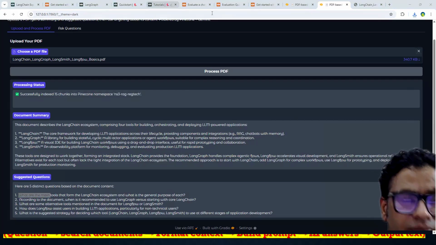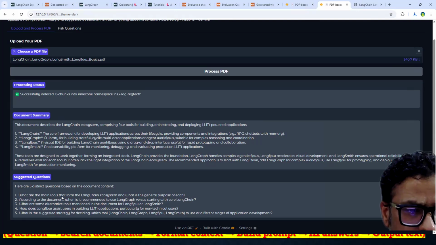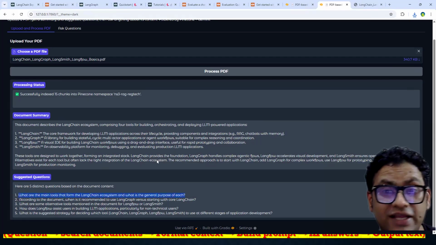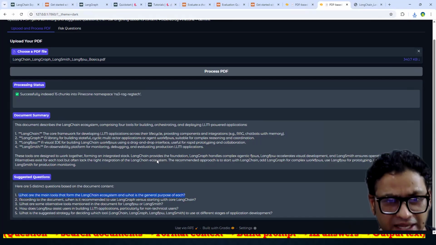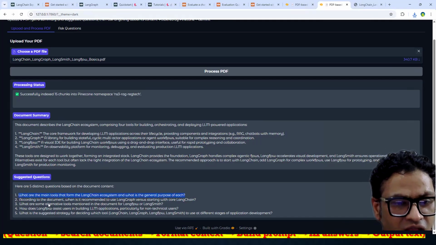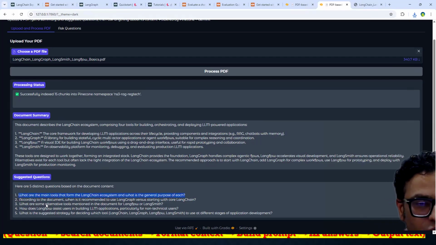Okay. What are the main tools from the LangChain ecosystem? What is the general purpose of each, according to the document? Okay, so let's ask this first question. This is really awesome, right? So now we are not only getting a summary of our entire PDF, but we are getting the best 5 questions which we can ask based on the content, right? If you just see the quality of those questions, it's really awesome and you are amazed, right?